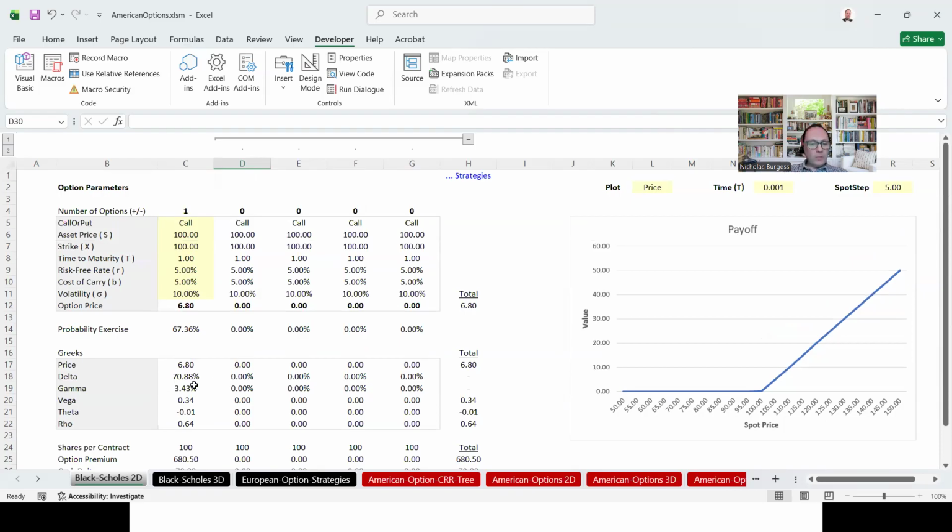You can see the delta here. I'm about 70 delta. So that gives you a rough idea of the probability of exercise. But actually I put down the exact probability of exercise here, and you can see it's very close to the delta. Now, this is really good for assessing what does my payoff look like? What will happen at maturity?